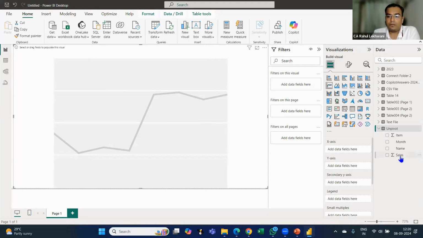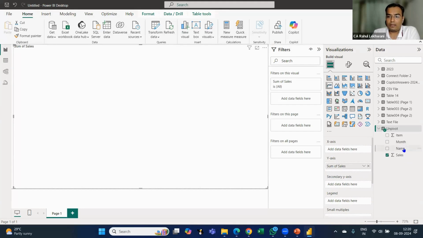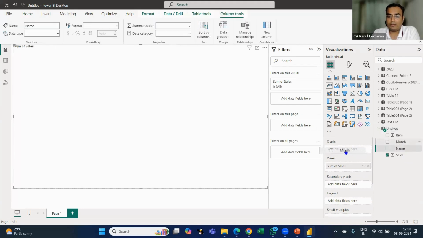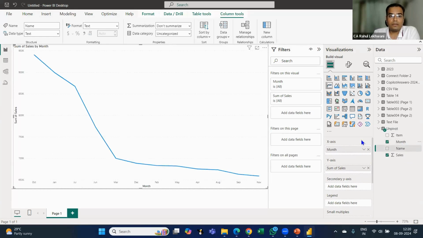And let us just put sales under y-axis and month under x-axis. So see, something like this will come, which will be a line chart for our sales. All the months are at the bottom, and how my sales is growing, it is just giving me a line chart.